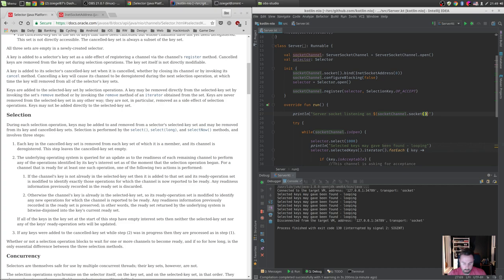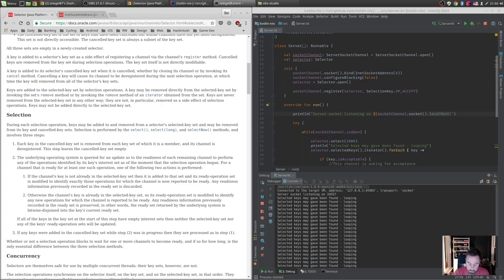All right, so we're listening, and now we could use a terminal. So if we just do curl localhost 34557. Yep. All right. Okay. So basically, we curled it, and that is a server socket channel impl, right?